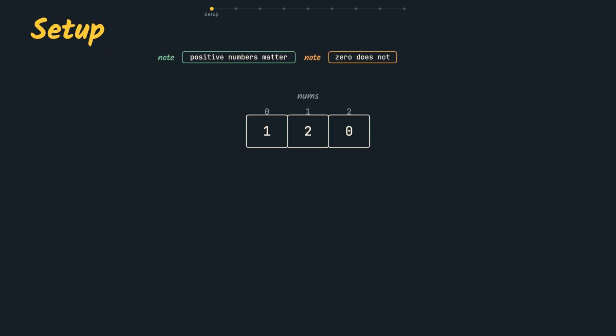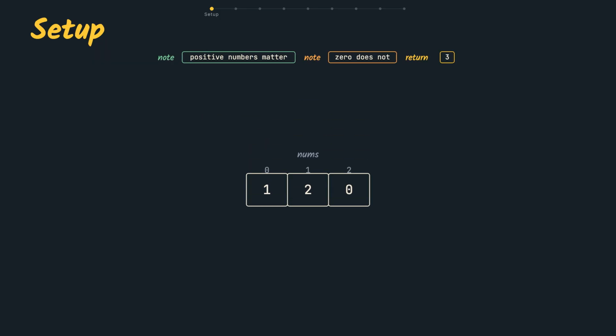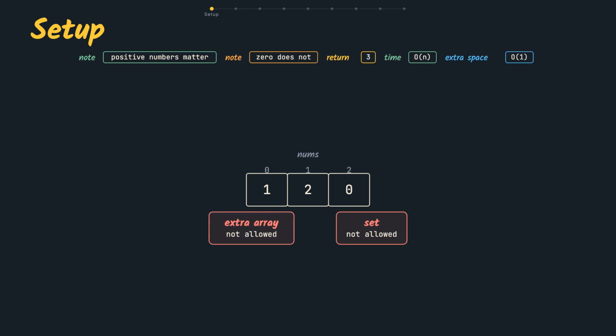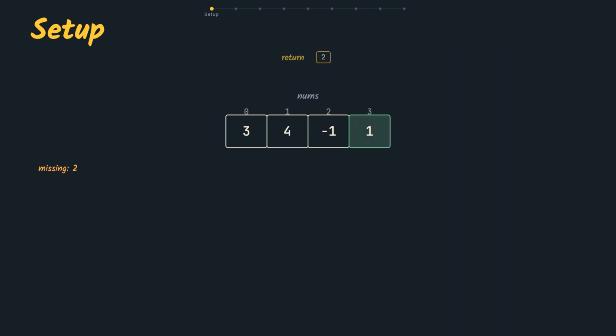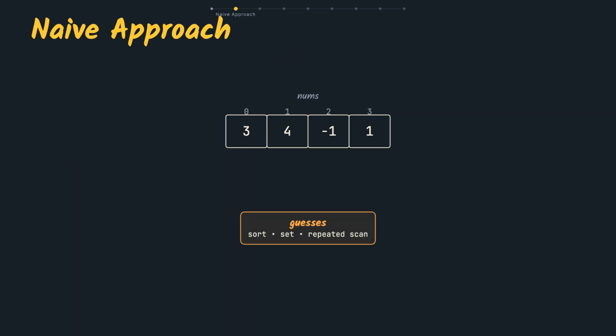We get an unsorted array, and we return the missing number itself, not an index. And the hard part is the rule: one pass style speed, and basically no extra storage besides the array. Try another example. 3, 4, -1, 1. The answer is 2 because 1 exists but 2 never shows up. What would you try first? Pause before I say it.